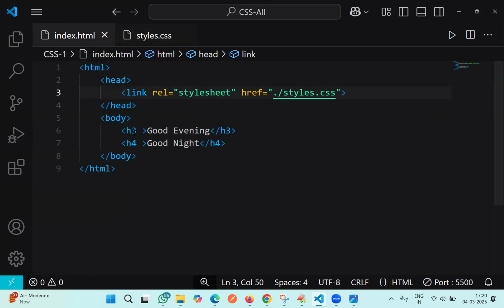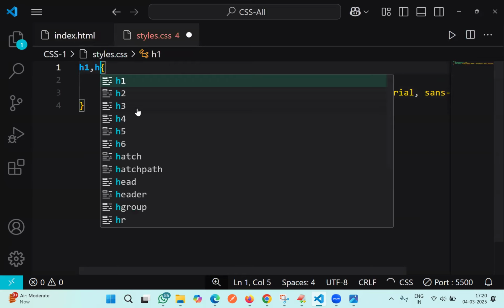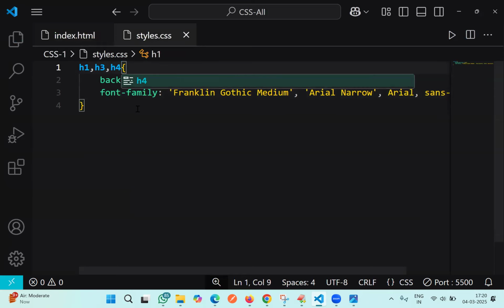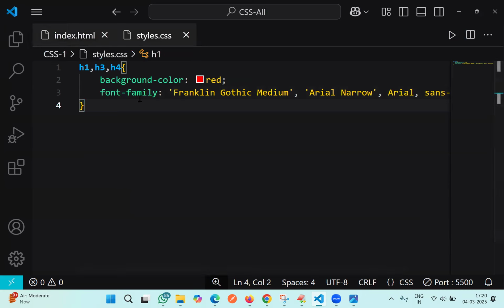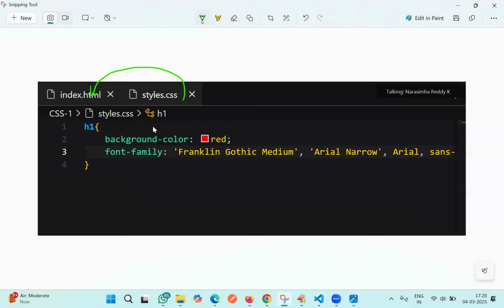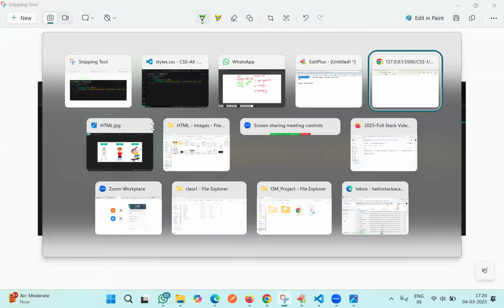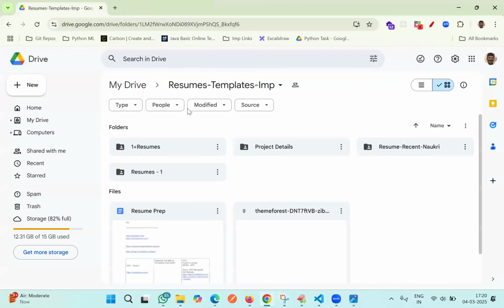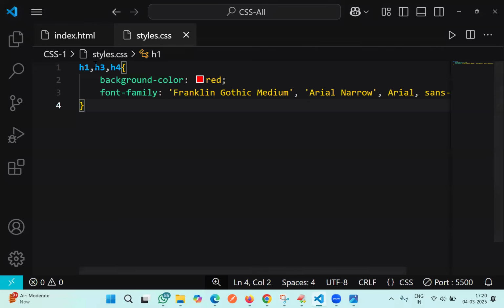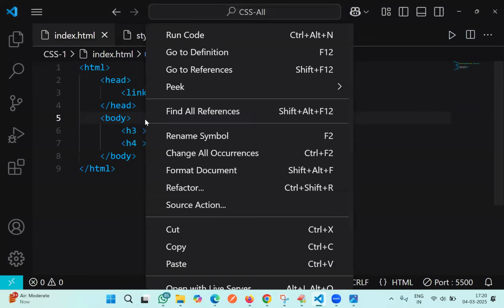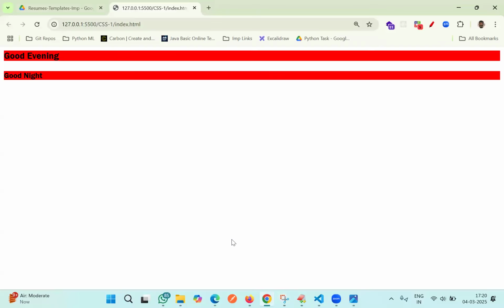And here h1 is there. If you want to apply some styles to h3 and h4, yes, we can do h1 comma h3 comma h4. I'm going to apply some background color. Let me refresh one more time and open this one. So previously we were missing reusability. Now we are getting reusability.